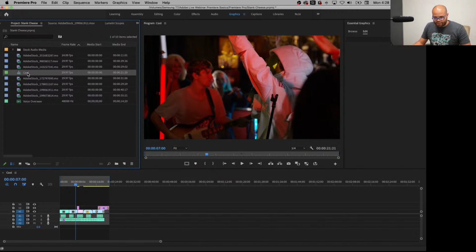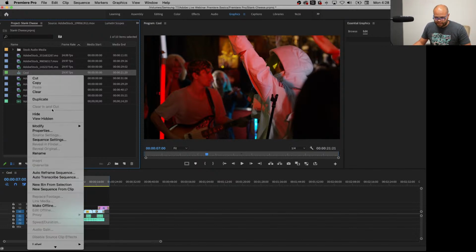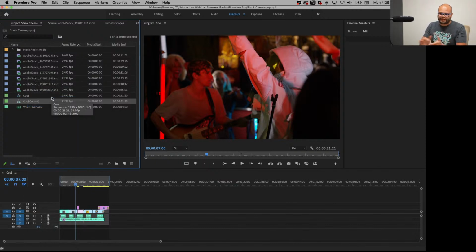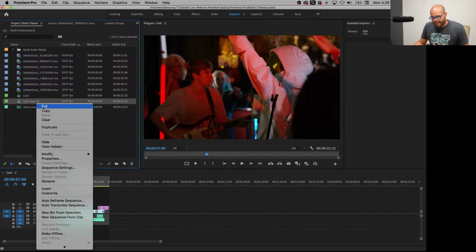The next thing I'm going to do is duplicate this. So I'm going to right click and duplicate. The only reason I like duplicating is because I like to have backups. What we're going to be doing is creating a sequence that has the different settings for something like Instagram. So just to really showcase what we're doing, I'm going to go to this cool copy one, right click, and do Auto Reframe Sequence.